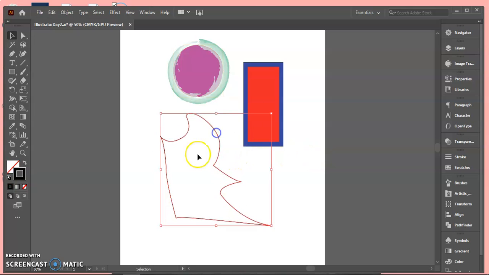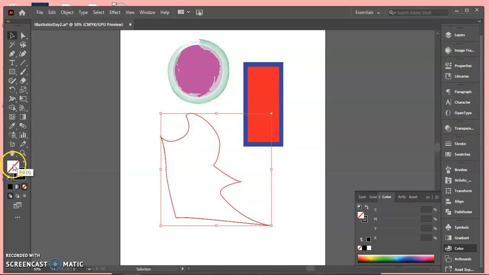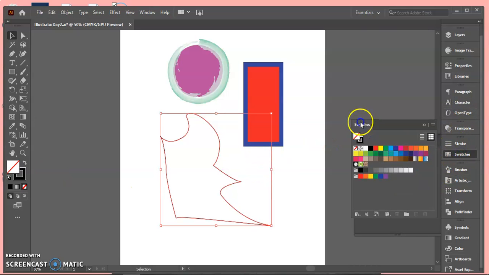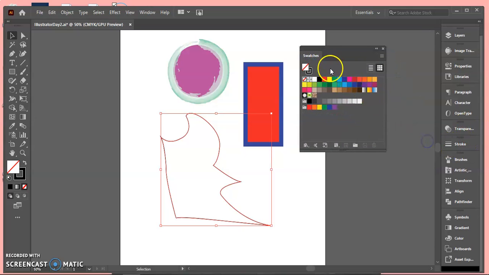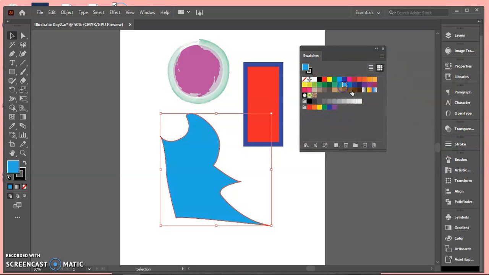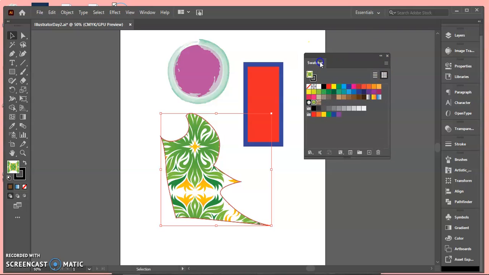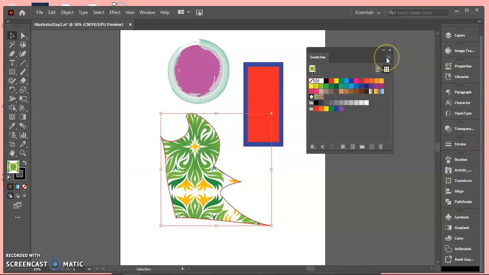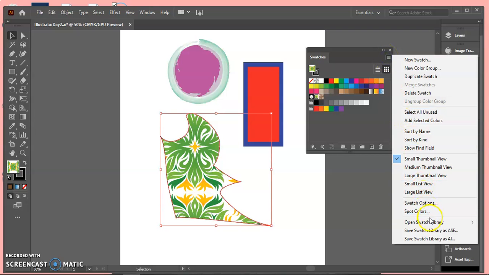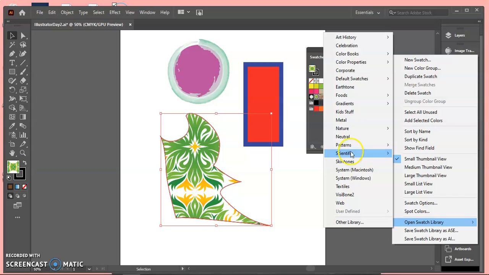Now, with my funny shape, I want to put a pattern on the inside of it. So to do that, I'm going to put my fill in the front, and I'm going to find swatches. Here's my swatches. Now, swatches have default basic colors. It's got some gradients on it, and it has patterns. I want to download my own patterns. So again, here's swatches. Here's the 3 little lines to the right of it. I'm going to click on that. I'm going to open my swatch library.